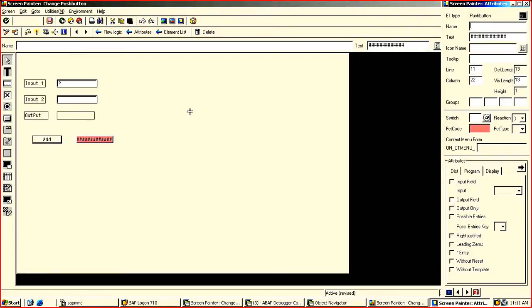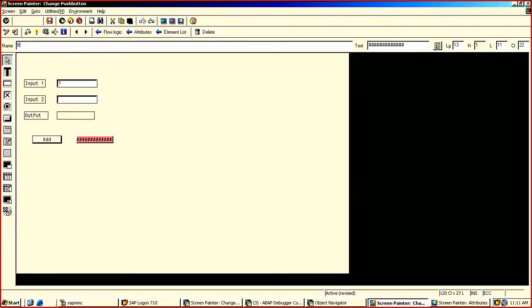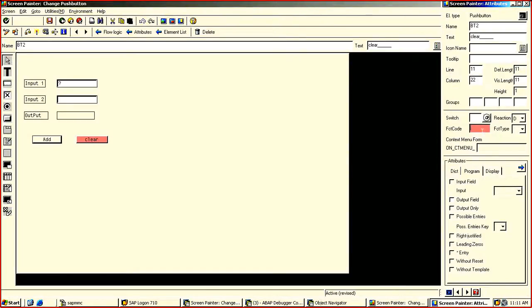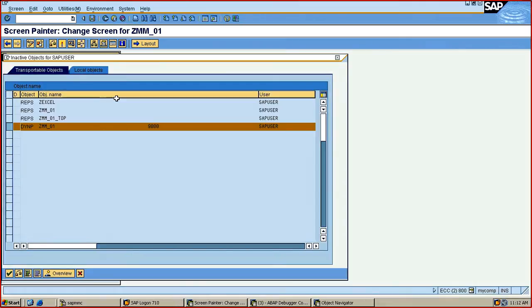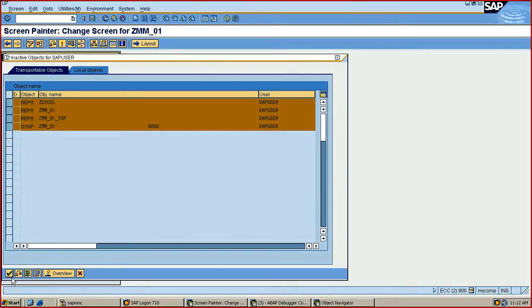And the next button, let me make it bt2, and the text is suppose clear, and here let me write anything like reset or clear, anything I can write. So these two buttons we have created. Now activate this screen. Everything we have to activate whenever we create anything. So let's select all and activate. So it will select everything.